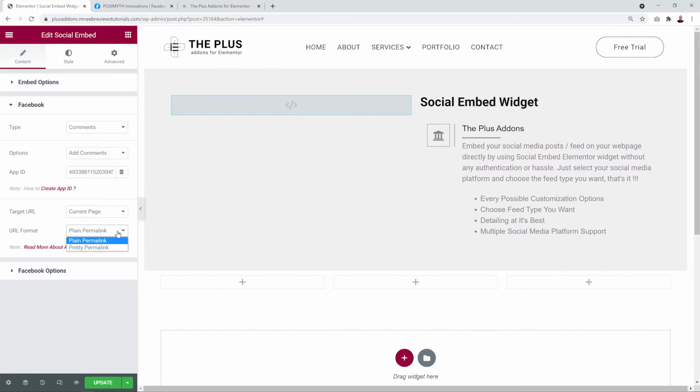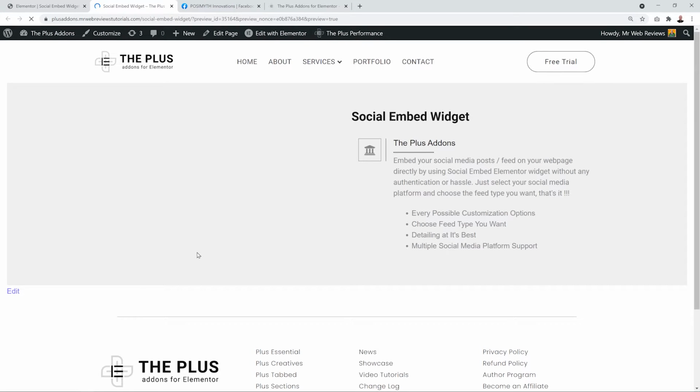And then you can either use a plain permalink or a pretty permalink. So let me show you what it looks like basically. If you click update and then preview, this is our page. And as you can see, now we can comment on this page right here immediately.